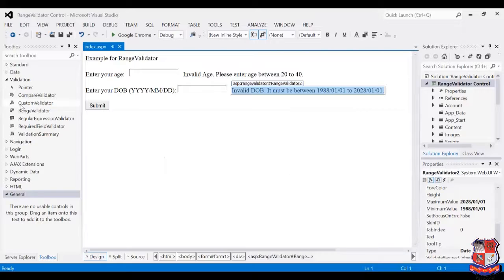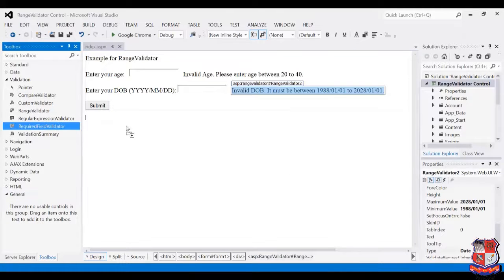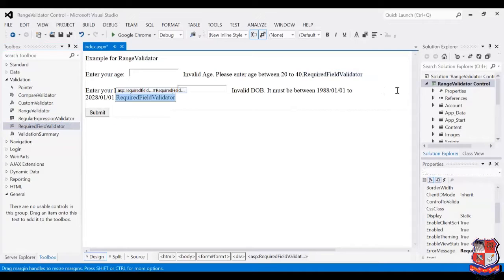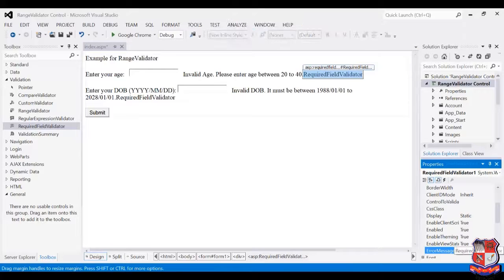For that we just have to drag and drop the required field validator control also, for both text boxes like this. Okay, and we will set the required field validator control's error message like: age cannot be empty. And I'm setting the property ControlToValidate. This is for age, so that's why I'm selecting txtAge.